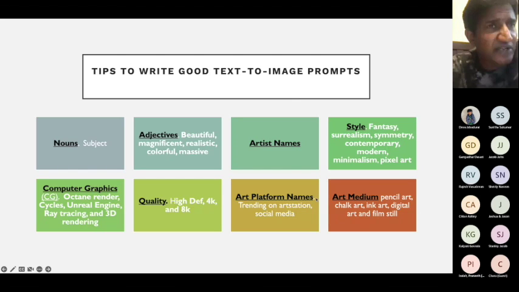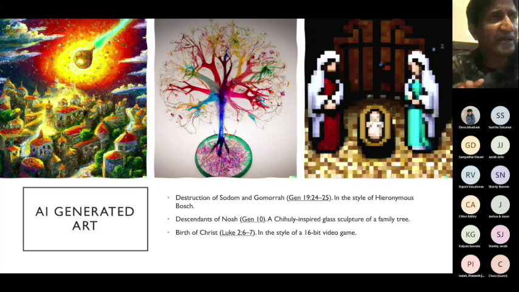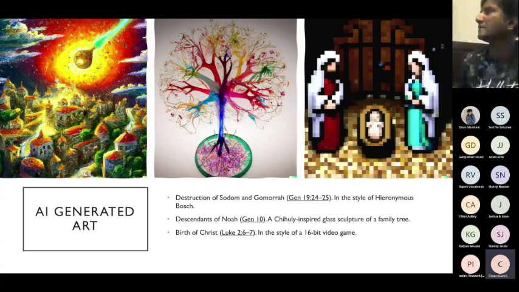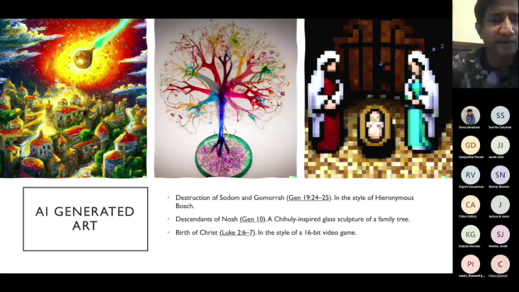So with all these combinations, or fewer combinations, whatever you want, you can put in the prompt, and that will give the image for us. So I'll show you some of the biblical images that were created. Any questions so far? Hope everyone can hear me fine. Yes, Deva. Okay, awesome. So let me show you.